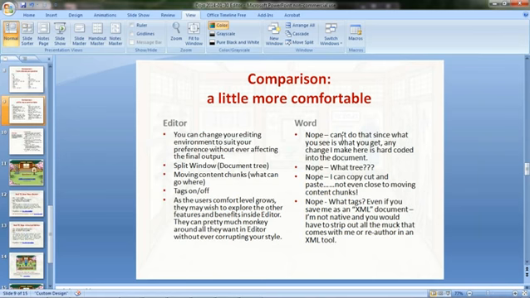Moving content chunks. In Editor, I can move entire chunks, large or small, all around in the document. I can reorder things if I need to very rapidly just by dragging and dropping it where I'm allowed to drop it and where I want it to go. You can't do that in Word. You can copy, cut, and paste, but it's not even close to what I'm talking about when I say I can move entire chunks of content.